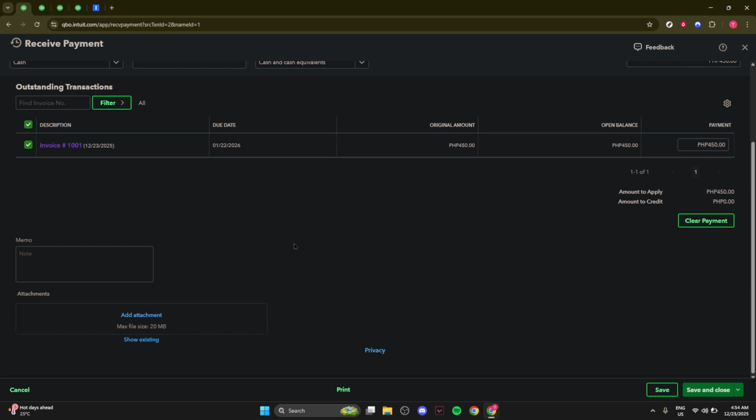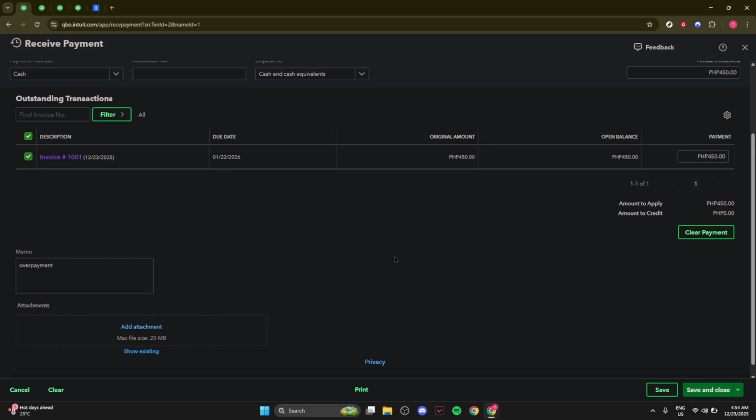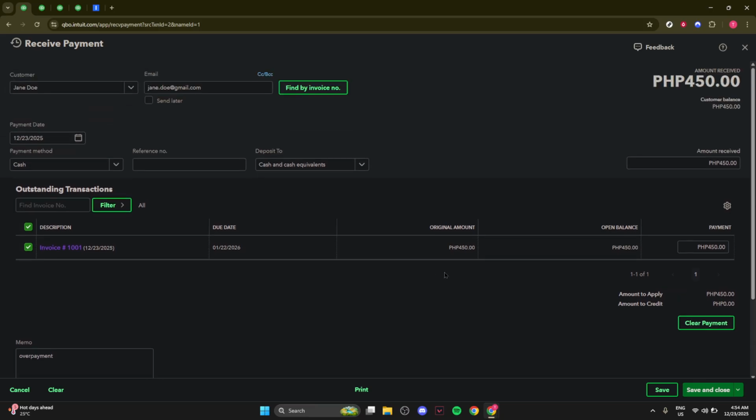If you have multiple credits, only select the ones you intend to apply today. You can also add a memo for your internal notes to clarify why this credit was used. When everything looks right, click Save and Close. You'll return to your invoice list with the updated balance.